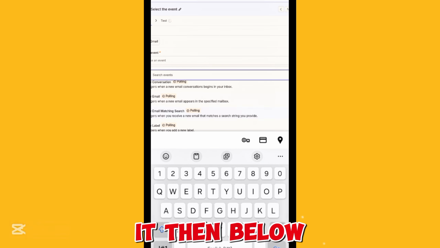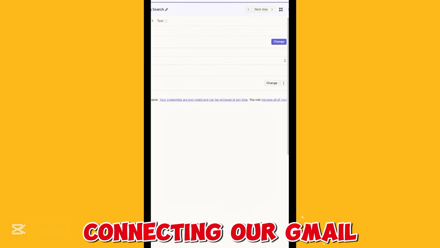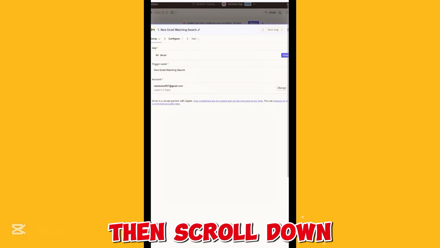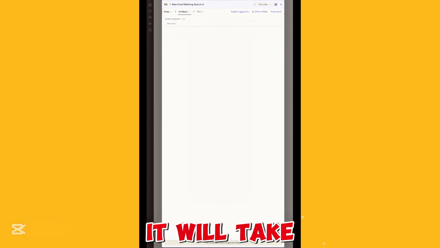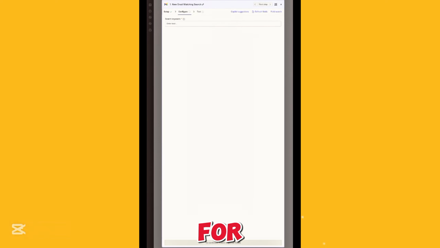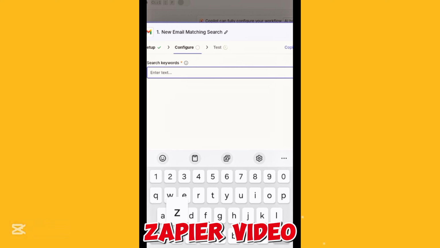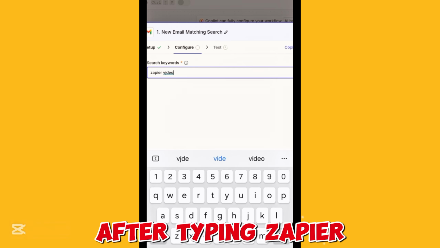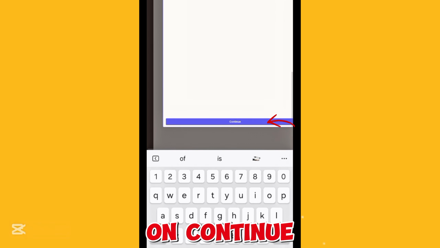Then click on it. Then below it, we click on sign in by connecting our Gmail account. Once you connect it, scroll down and click on continue. It will take you to the configure stage. This is where we set the keyword that we are going to search for. In this part, we are going to call it Zapier video. Then we type Zapier video. After typing Zapier video, we scroll down and click on continue.